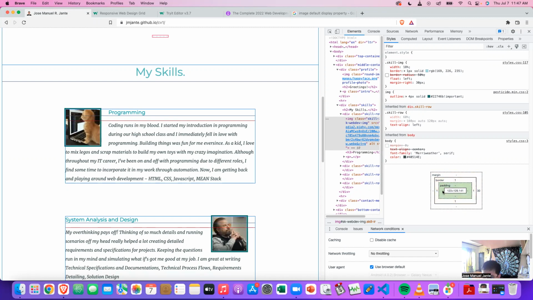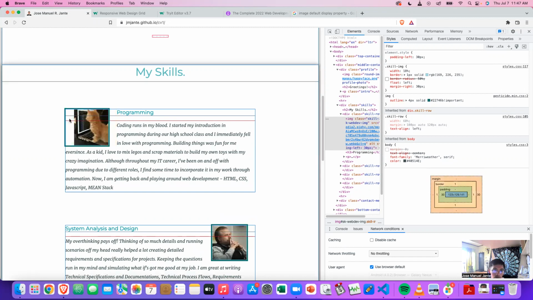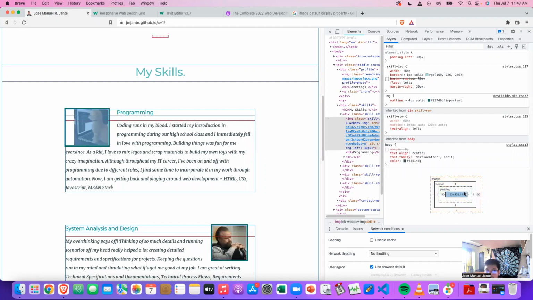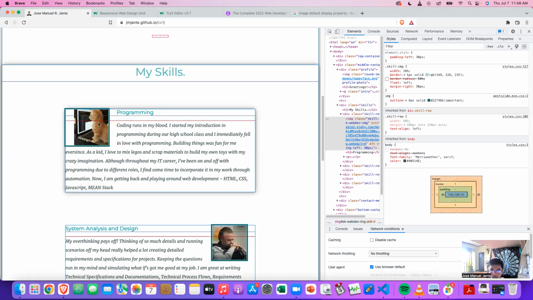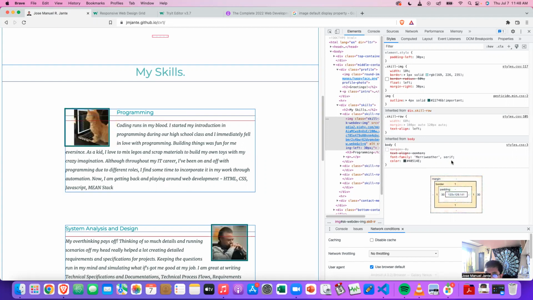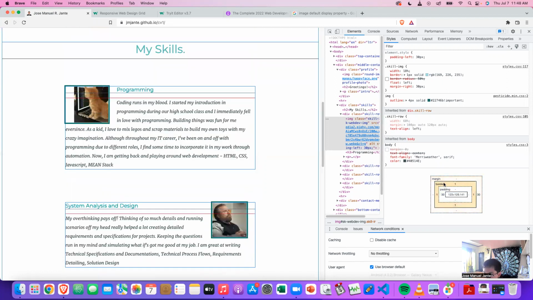So let's see, 30 pixels. There you go. You can see here there's a space between the border and the actual image. So that is the CSS box model. As simple as that. So let's reset. No, let's leave it there.